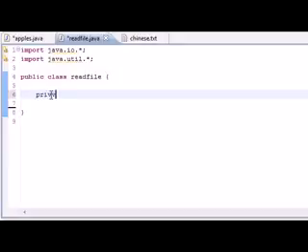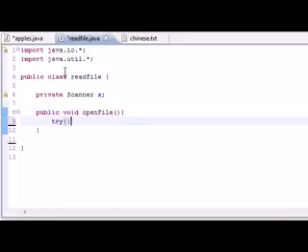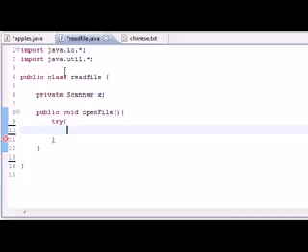So let's first make a private scanner variable. I'm going to name mine scanner x, and I'm going to move that cursor out of the way. Now let's make a method to open the file first. So public void open file, and let's put try to open the file. We're going to set x, and again here's where we're going to put new scanner.